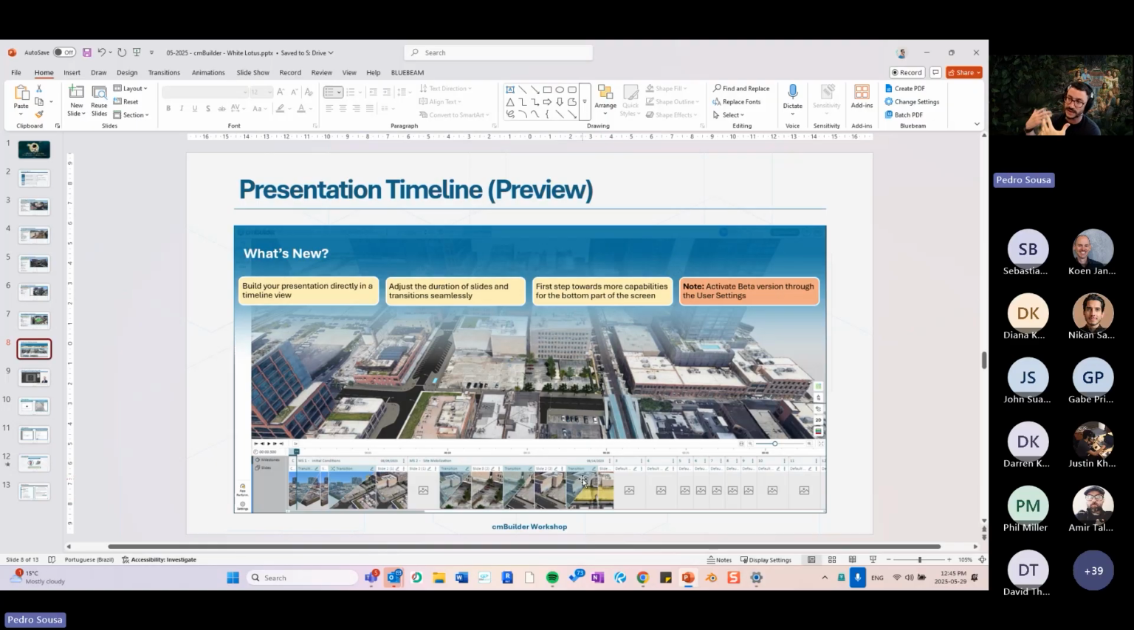So it's almost like a video editing kind of tool. It's not a video editing tool. It's just a way to visualize this in a timeline so you can better define durations and the transitions that are happening during your presentation, right? So you build your presentation directly in this timeline view and also adjust these durations seamlessly.